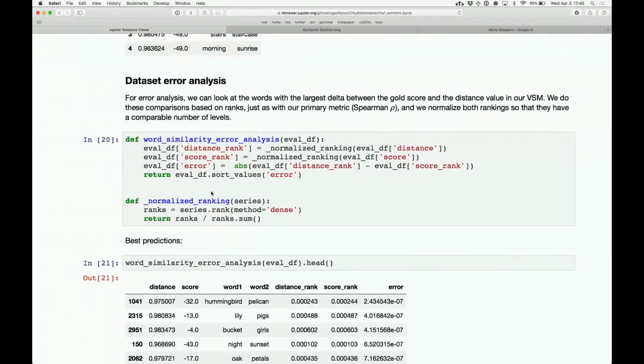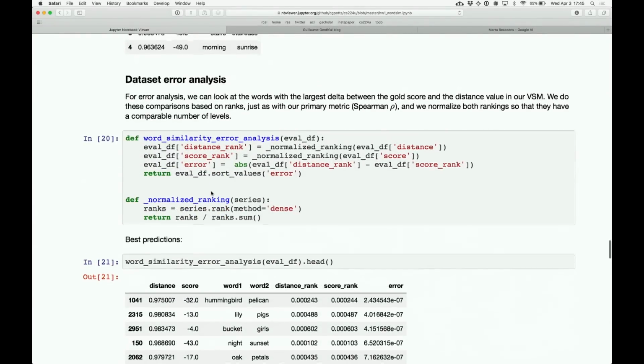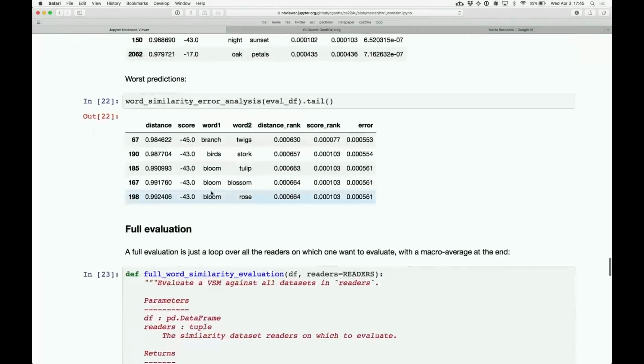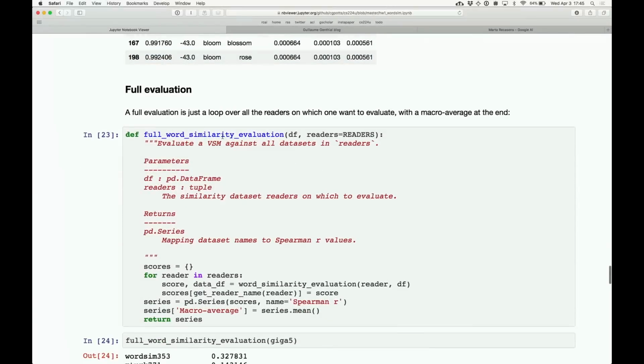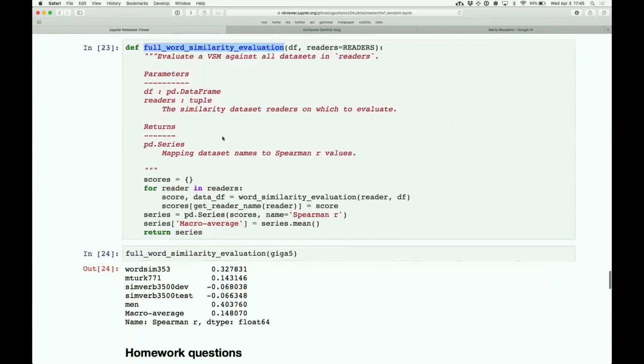There's some stuff in here already for doing error analysis, which I recommend. And then finally, here's the full evaluation. Full word similarity evaluation. If you just feed in the vector space model that you've built, it will run it on all the data sets, and it gives you scores like this for each one.